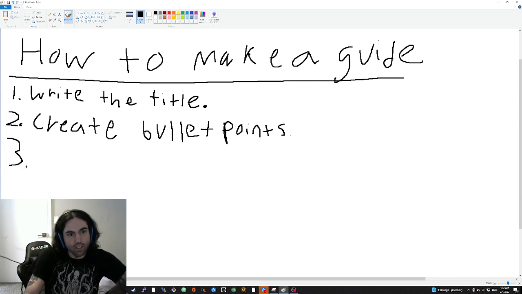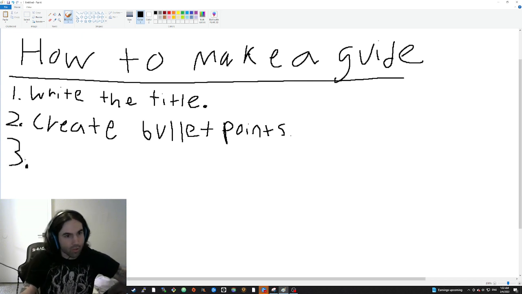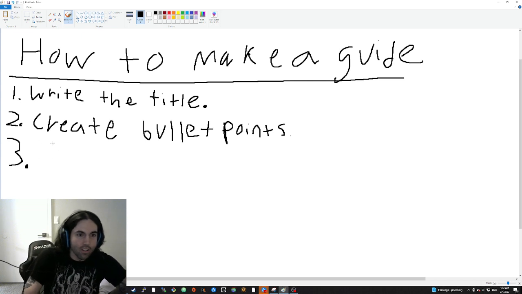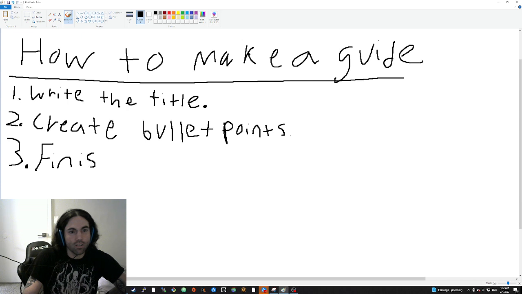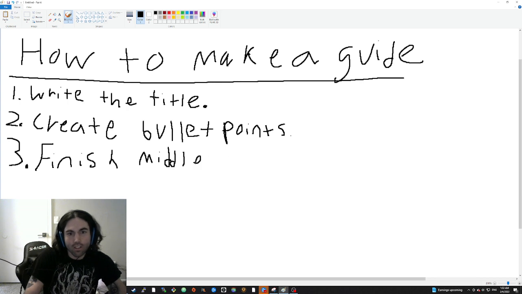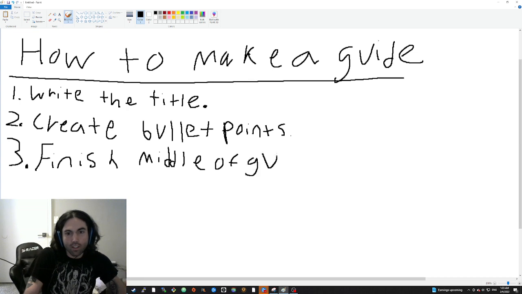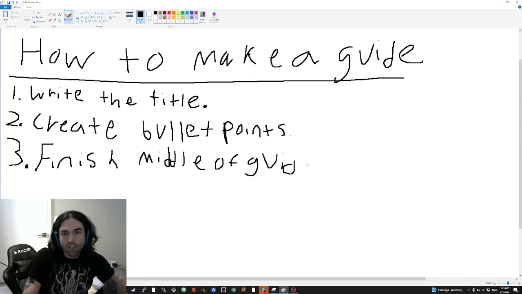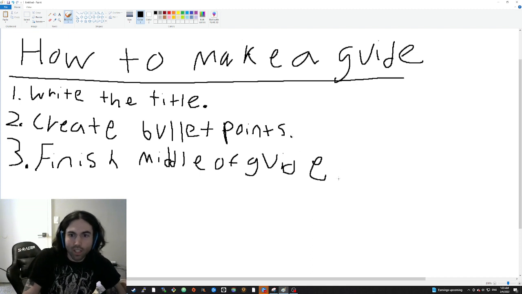So first, this is going to be another intermediate step. Ours here is going to be finish middle of guide. See. You might want to use something like Excel or Word, but I prefer a good old bit of Paint.